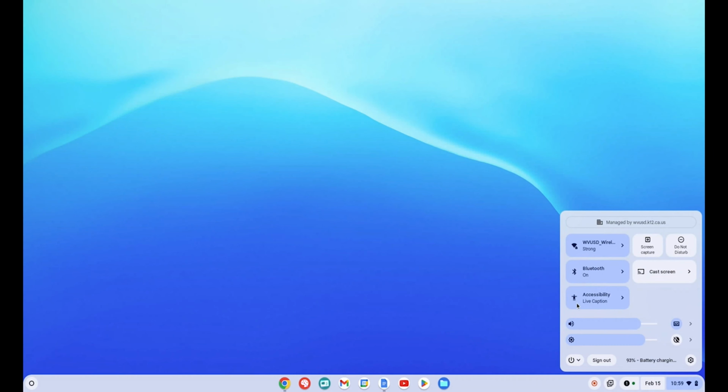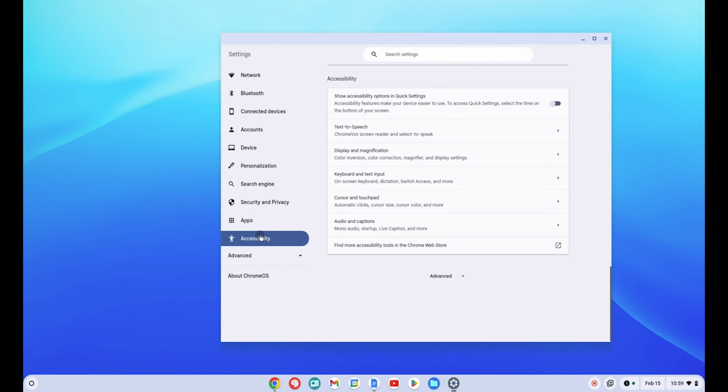Let's begin by clicking the bottom right corner and looking for the accessibility function. If it's not there because you've never used it before, go ahead and click on this cog for settings, and then go to accessibility, and then right here go ahead and click on this button to turn it on, and then you'll be able to see it all the time.